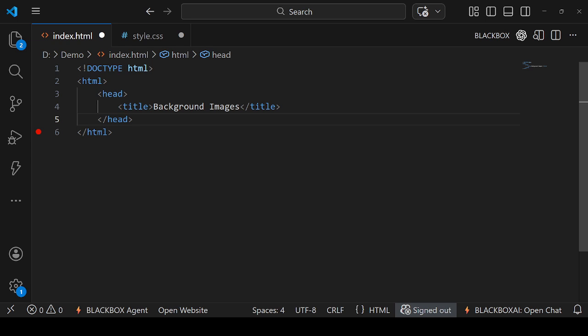First, let's understand what background images are. A background image can be specified for almost any HTML element. This means you can add visual interest and design appeal to your web pages by placing images behind your content. Whether it's a small icon behind a button or a full page hero image, background images are incredibly versatile.